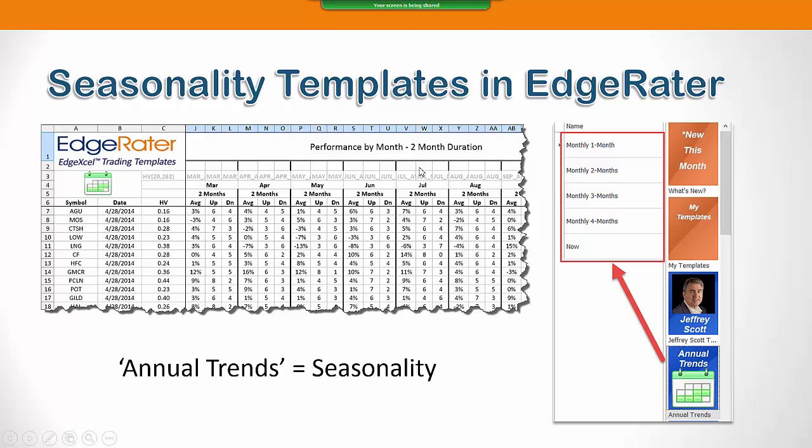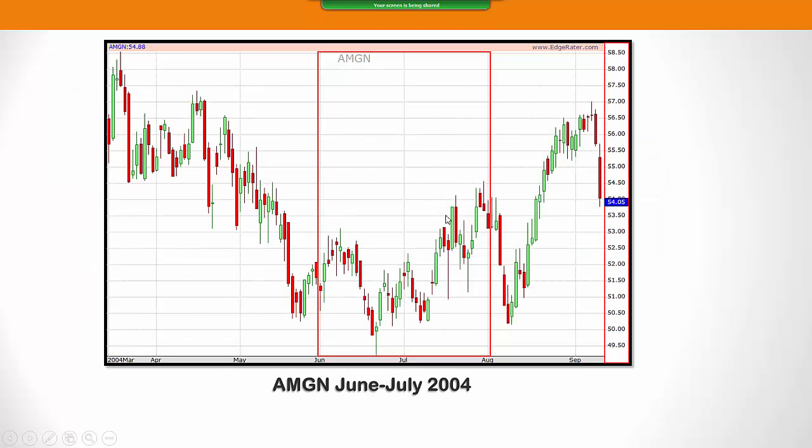But the idea with these templates is that if stocks have a certain move that they make in a certain time of year, every year, this tries to pick out those stocks. And you can do it in a number of different ways, and I'm going to show you those ways right now. But first of all, to make everybody clear on what I'm talking about, say we take one stock, Amgen, and I want to look at the period from June to July 2004. It's highlighted in red here.